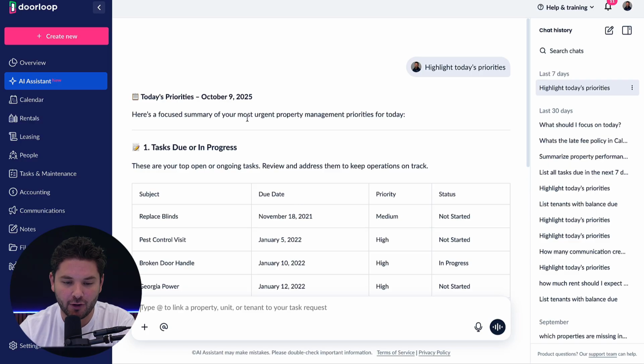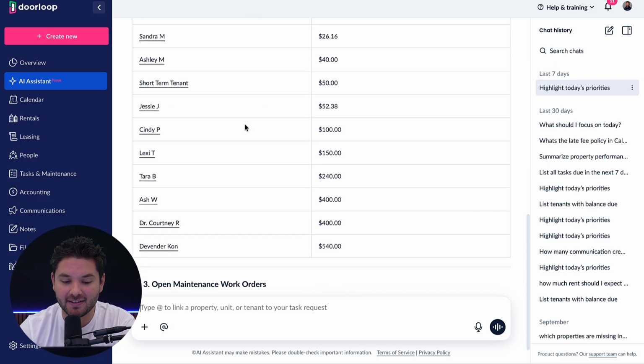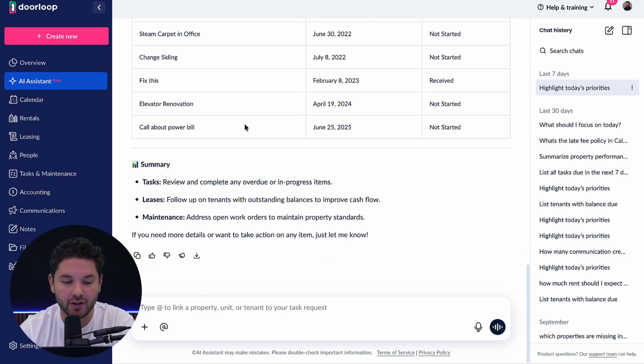So as it picks up here the most important items for me today, it'll go through, hey, these are my tasks for this. What are the leases with outstanding balances? What are the open maintenance work orders? All of these things will come from just a click of a button, and the AI will read through your software and tell you exactly what you should do here with a quick little summary. It's great. Really easy for you to see.